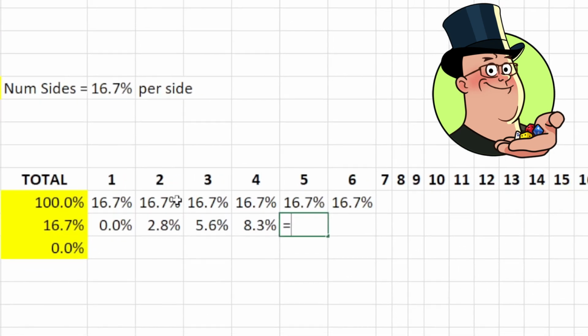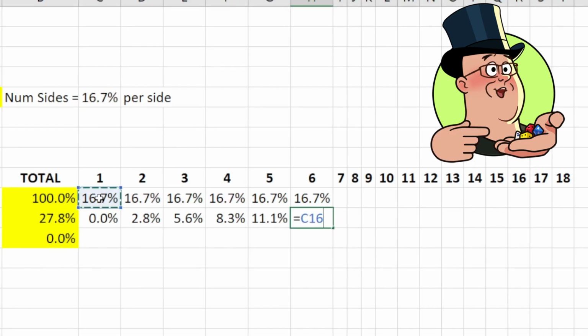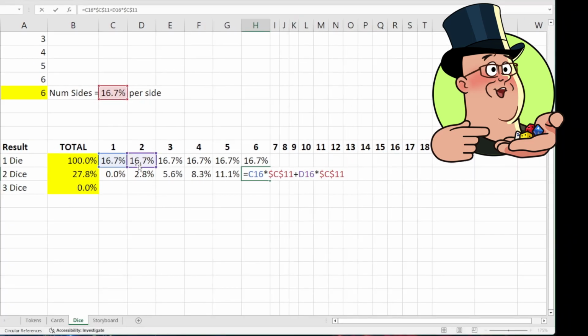To get a 5, it's the chance of getting a 1 multiplied by the chance of getting a 4. Add to that the chance of getting a 2 multiplied by the chance of getting a 3. Add to that the chance of getting a 3 multiplied by the chance of getting a 2. Add to that the chance of getting a 4 multiplied by the chance of getting a 1. Chance to get a 6. Follow the same pattern. 1 and 5. 2 and 4. 3 and 3. 4 and 2. 5 and 1.